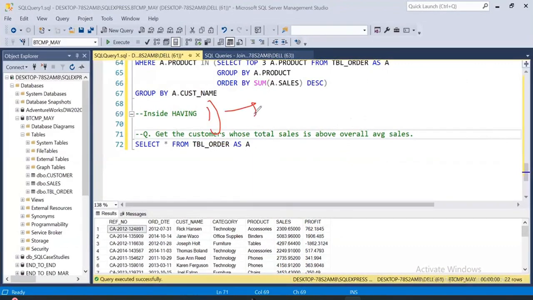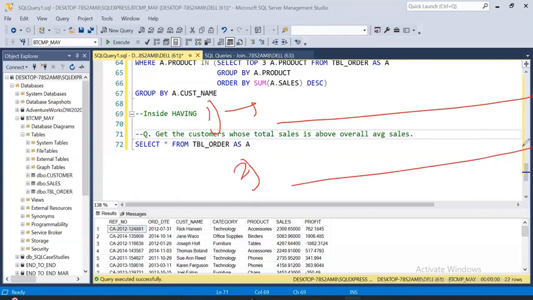First, I will show the total sales of all the customers. Second step, I will find out the overall average. Then I will combine these two queries to make it a single query. So I'll be using the second one as a subquery for filtering. Okay. Filtering for what? If I'm summarizing the sales of each customer, total sales, that's a summary. So if I want to perform filtering, I'll be using this subquery where inside having.